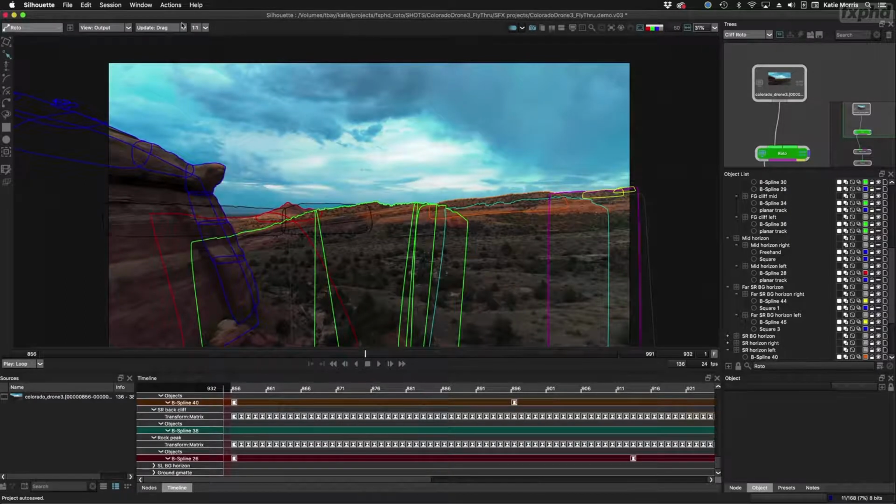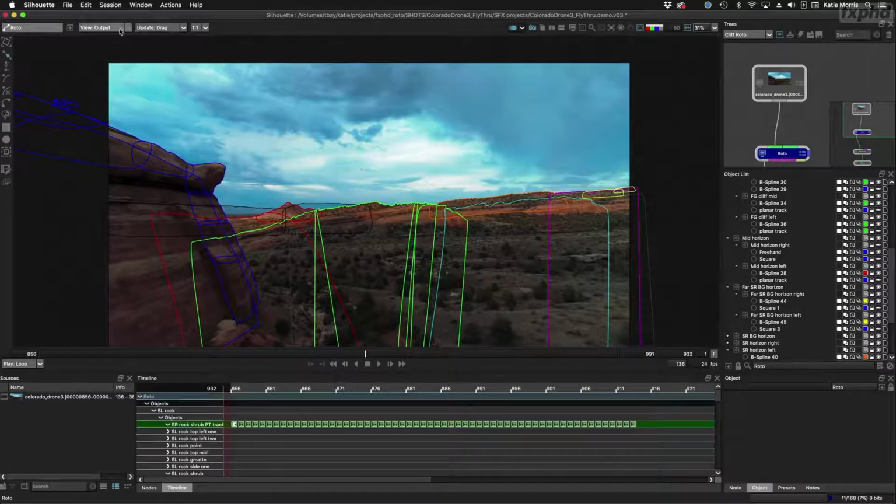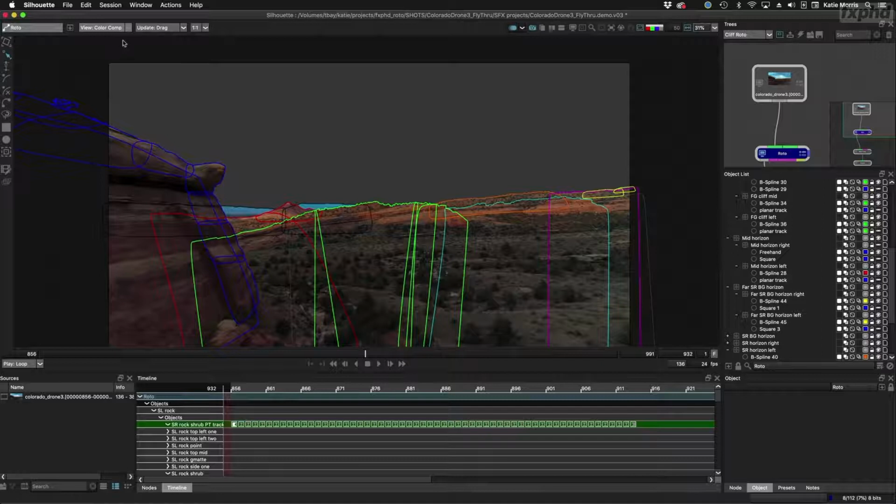Okay, so now I'm going to talk about the area up here on the top left of the viewer. The far left one shows the active node. So now you can see we're in the roto node, which is the active node over here. And the view output are the different options that I have available to me while I'm in the roto node. So I can look at the color comp if I want. It's like a little gray test. I can go back to the output node.